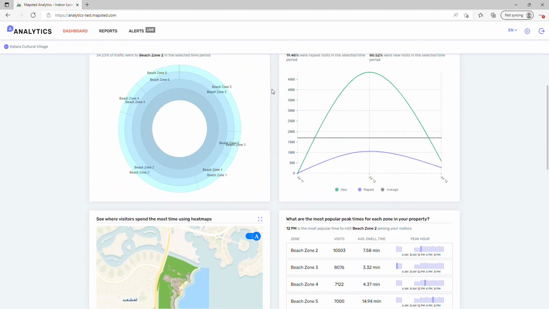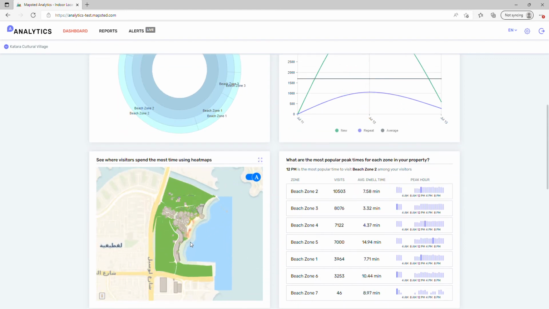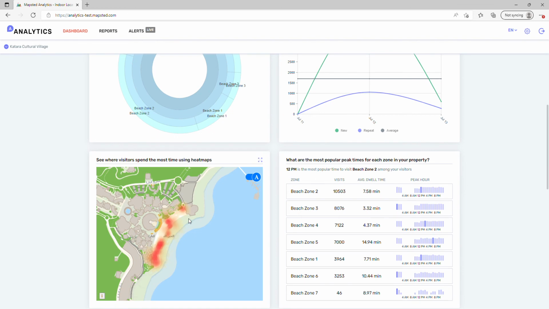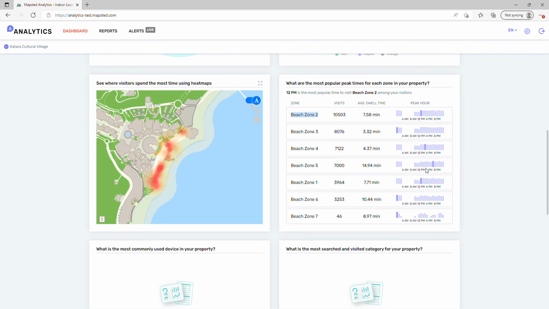We can also see, in that time frame, how many were new versus repeated users. Again, the heat map will have been updated to be reflective of that time frame. And again, these numbers here are slightly changed. So you can see, for example, during this time frame, the peak time for Beach Zone 2 has actually shifted. Previously it was at midnight. During this time frame, I guess the peak time was around 12 p.m. Over here for Beach Zone 5, for example, it shifted also to like 6 p.m., although that one's also pretty high.